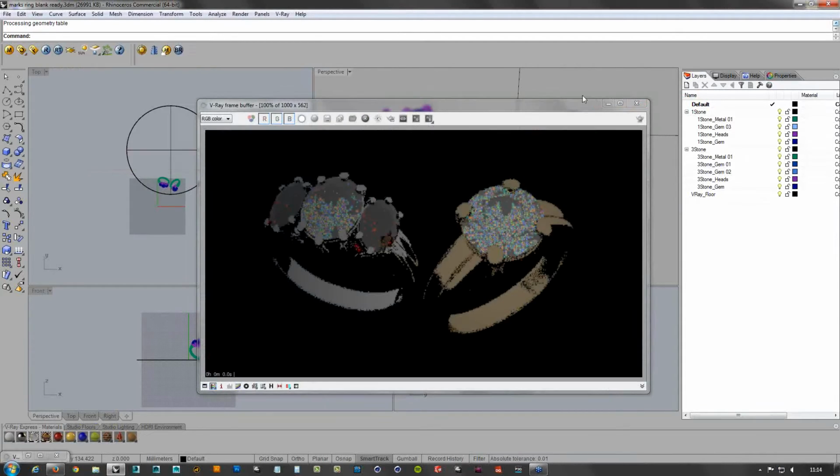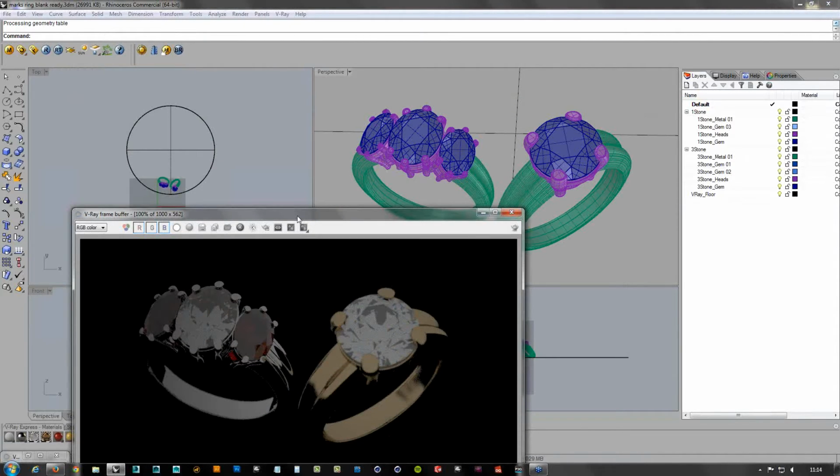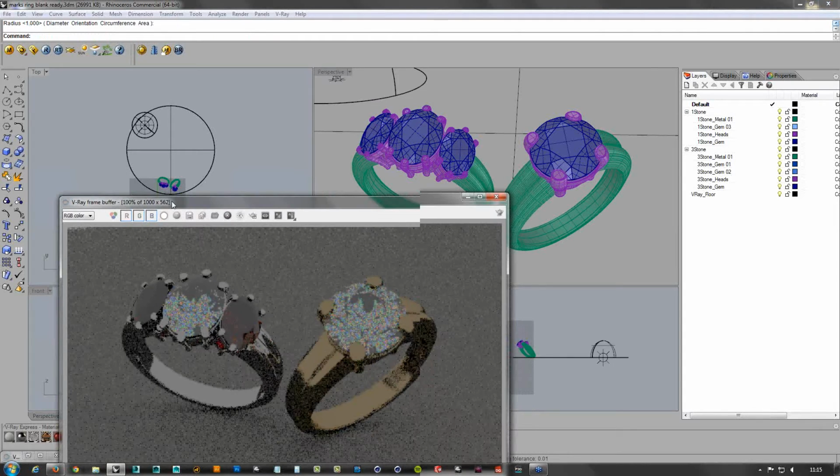you'll see that this scene is very dark, and that's to be expected because there's no lighting in it at all. So I'm going to light this scene just with one dome light. So I'm going to create my dome light, and that's just got some default lighting on there.